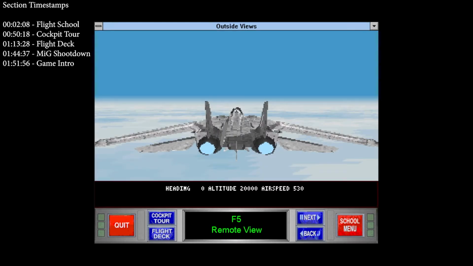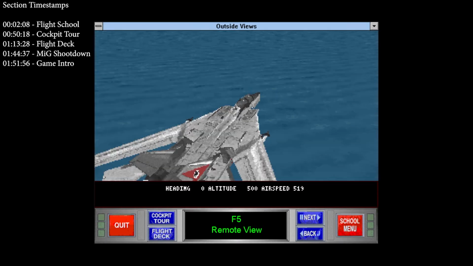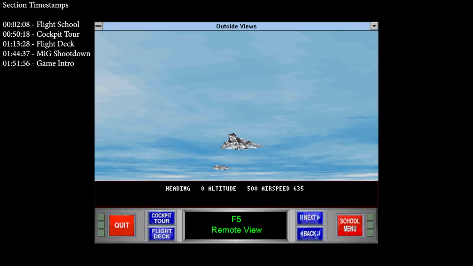This is the remote view. This camera position defaults to a close-up view from behind your plane. This view can be panned, tilted, and zoomed to change the camera position and distance from the plane. To pan and tilt, use the 2, 4, 6, and 8 keys on the numeric keypad. To zoom in, use the Z key, and to zoom out, use the X key.